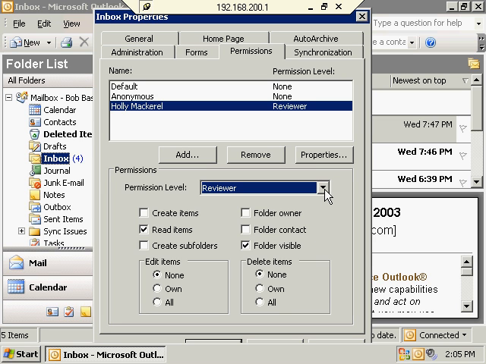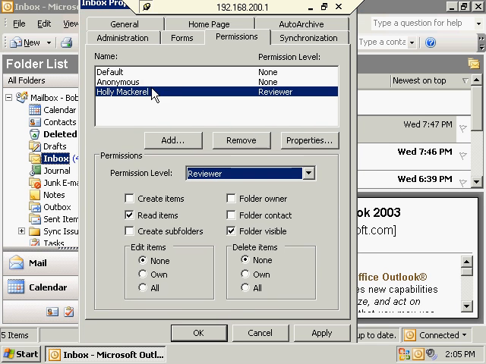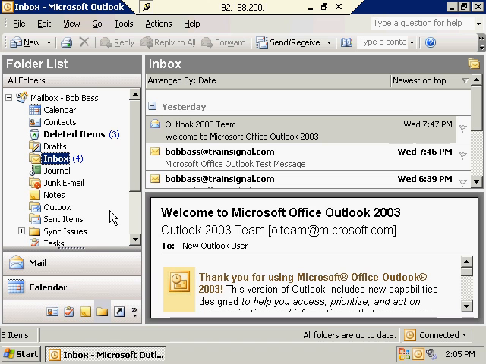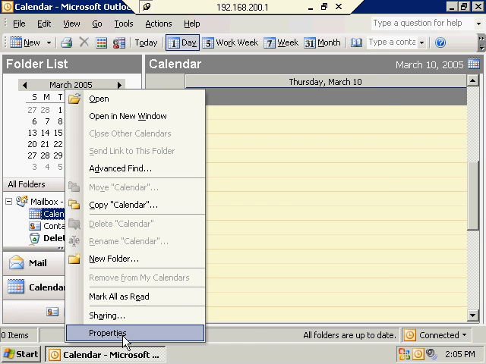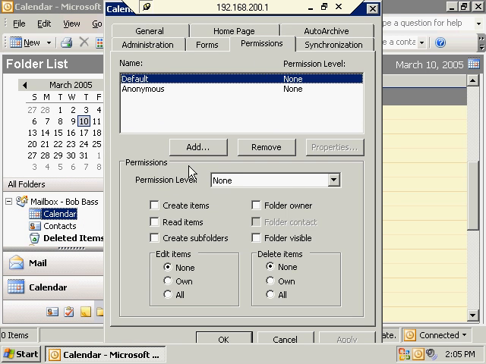In this case, if we just make her a reviewer, that allows her to read items, makes the folder visible, and doesn't allow her to edit or delete anything. This is the permission level that we described initially. So we're going to go ahead and choose this reviewer permission level to start with. We click OK here. Now if we want to do this for any of the other items, we have to go to each one of these separately and set this. So I'm going to go to calendar here, and we're going to do the same thing relatively quickly.